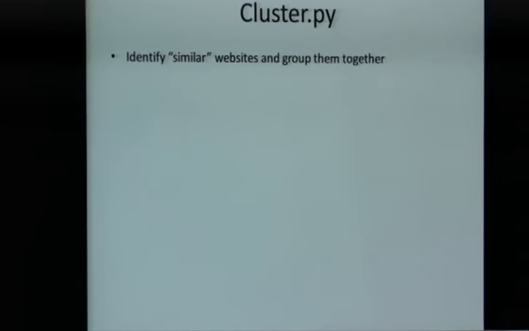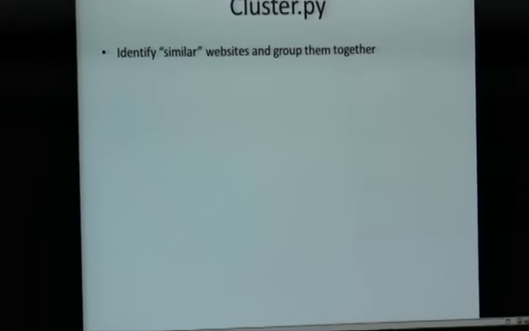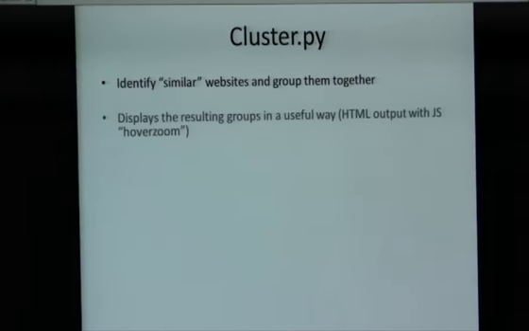So we'll talk a little bit about cluster, what it does. This is a separate script. httpscreenshot goes through, grabs a bunch of PNG and HTML files, and just dumps them out in a directory. Cluster goes through all the HTML files and tries to find similar websites and put them together. It's really not that advanced how it works, but it seems to work fairly well. And I'll talk about that.